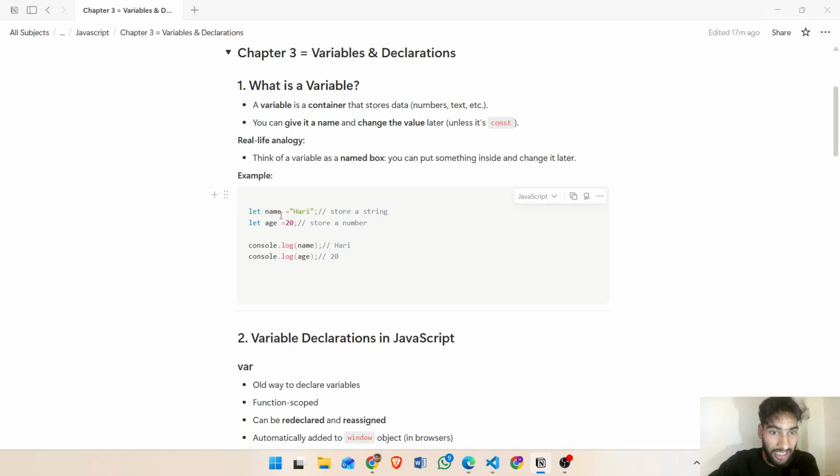Same case here. Name is a variable. It is storing the value, which is here Hurry. Hurry is a value, and it is stored in name. Name is a variable. And another one is age. Age is also a variable. It is containing data. So a variable is one container which stores data. It can be a number, text, anything.